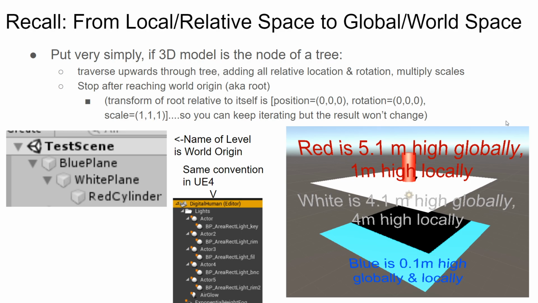If we saw this example in the very beginning of the class, the test scene is the root. The blue plane is the immediate descendant of the root, and I defined it as 0.1 meters high globally and locally. The reason that both global and local transforms are the same is because it's attached to the root, which is as far up as we can get. The white plane, which is a child of the blue plane, was 4 meters higher than the blue plane, which means that it's 4.1 meters high in terms of global space.